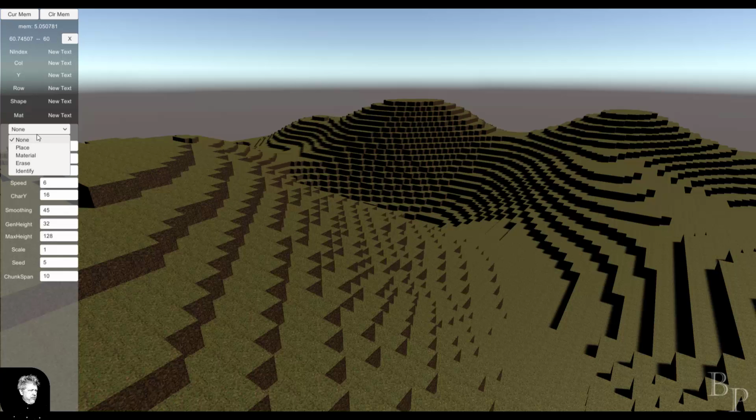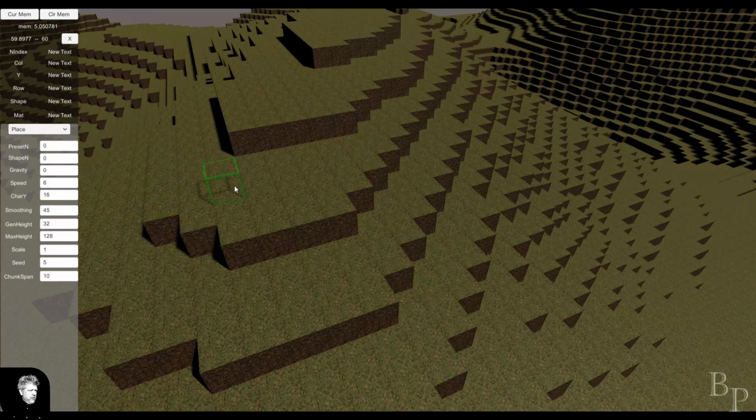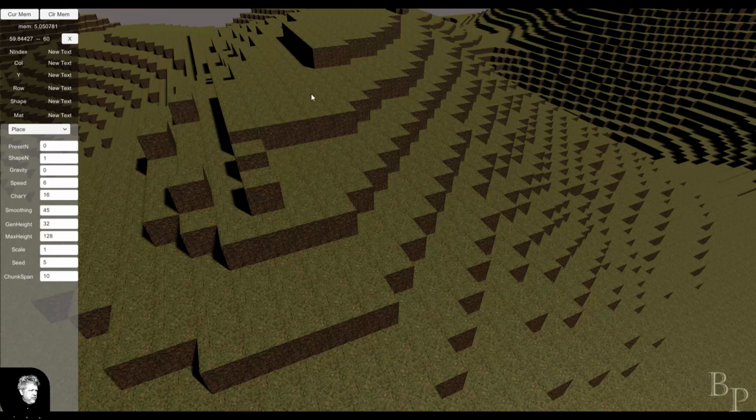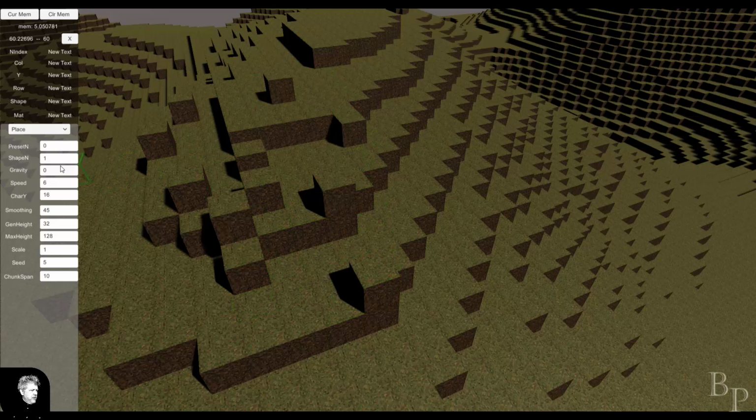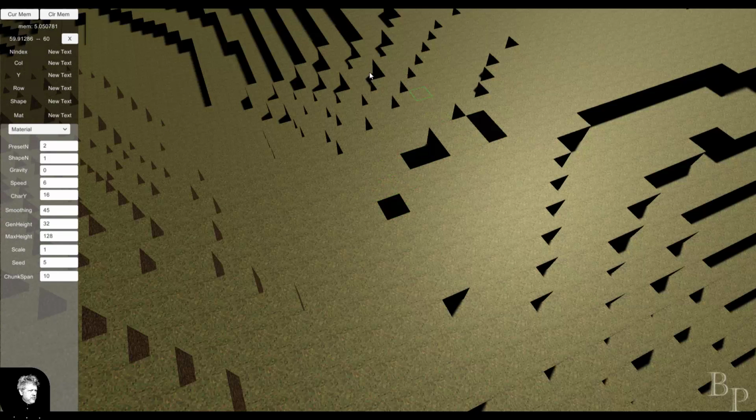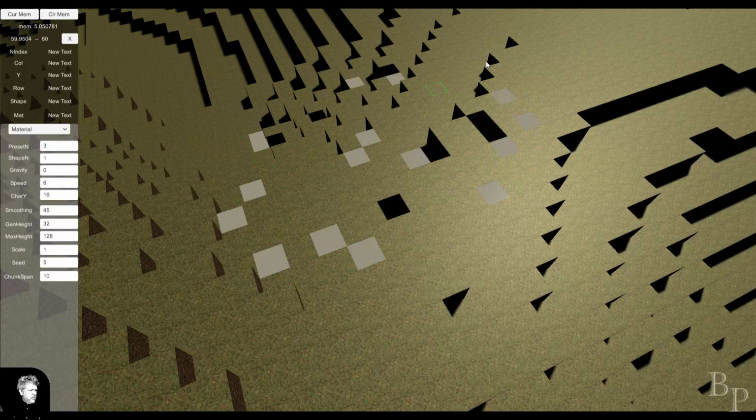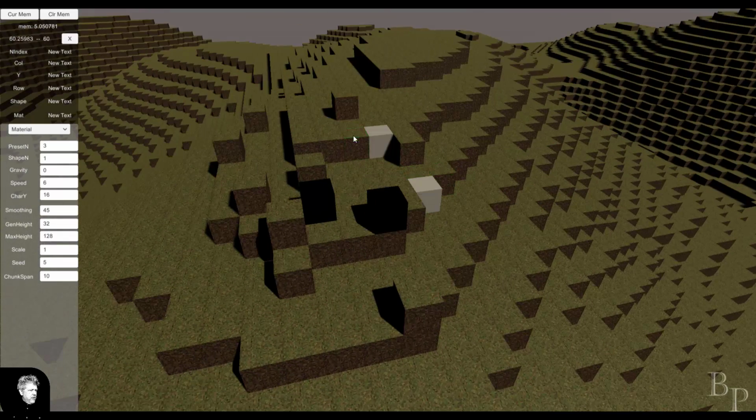Let's go ahead and put a couple of something down here. I don't know. I gotta actually set a shape. There we go. Now let's go over to preset of 2, and we're going to jump to material. There we go. Preset 3. Oh.